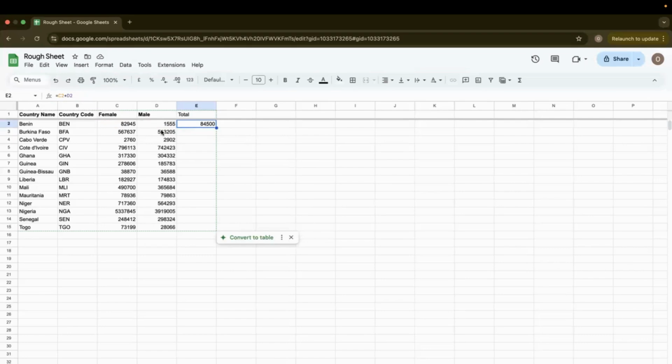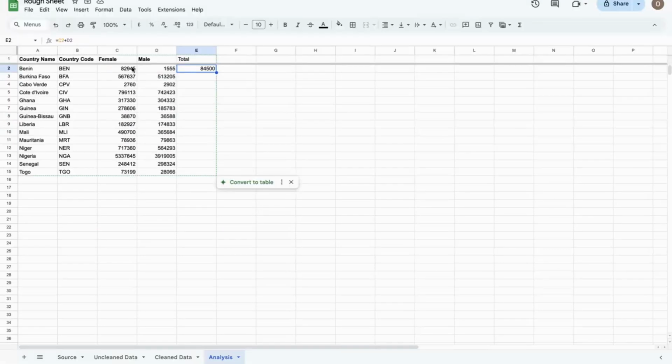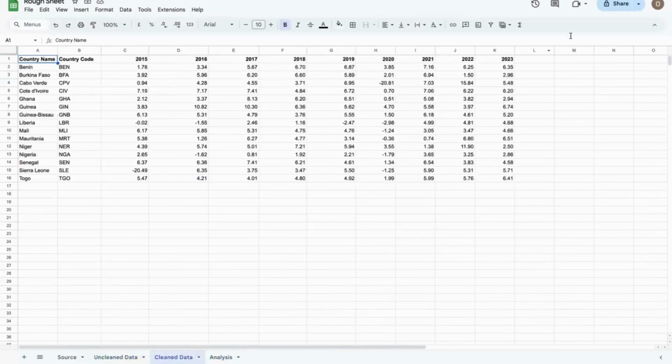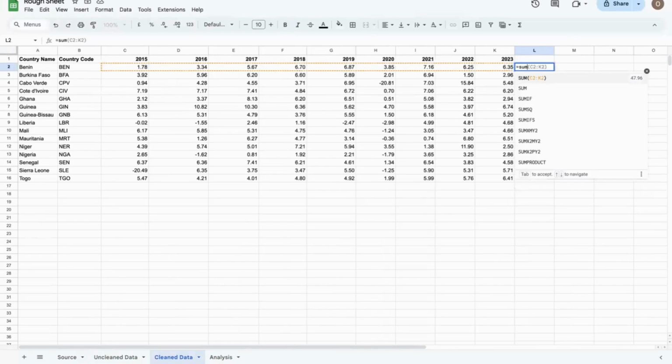But if the dataset is very, very large, let's say this one, for instance, if you want to add all these values from 2015 to 2023, instead of doing C plus D plus E plus F plus G plus H, you can just use the sum function, sum. Then you can do from C2 to K. So that's exactly what it's suggesting. So I'm just going to accept the suggestion. So it has given us the answer of all this.